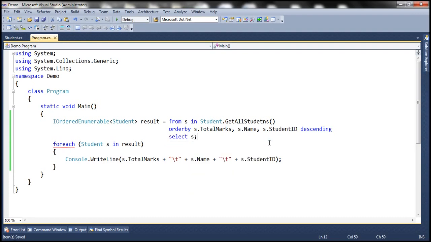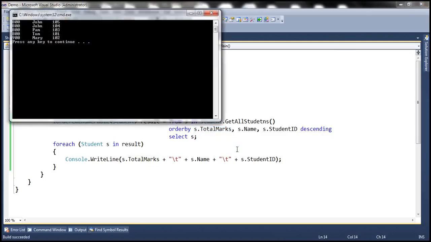Another important thing to notice here is that we're not using ThenBy or ThenByDescending methods. Instead, we are specifying our sort expressions using a comma separated list. The first sort expression here will be used for primary sorting, and the subsequent sort expressions will be used for secondary sort. So now when we run this, we should get the same output. Here we are using SQL-like syntax.